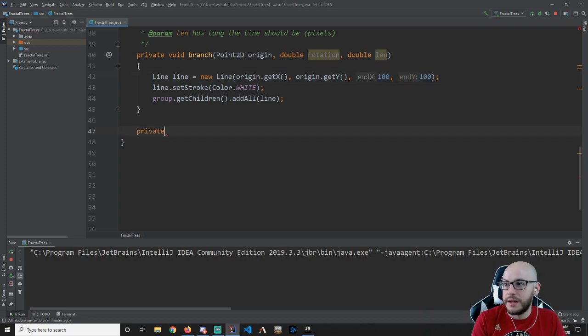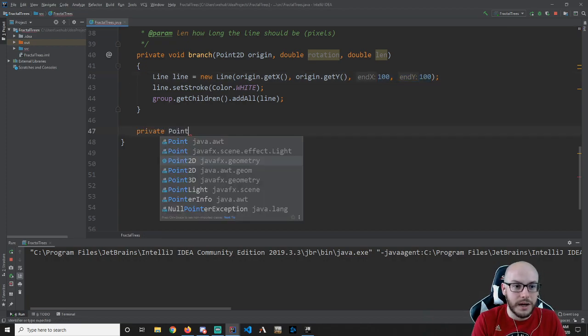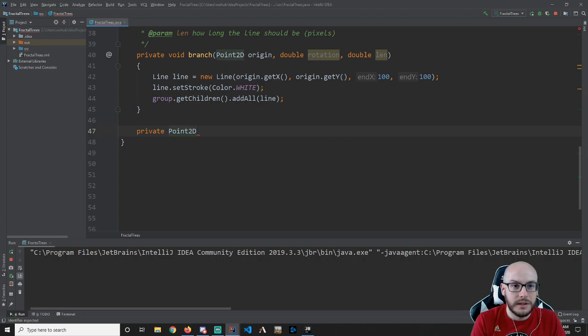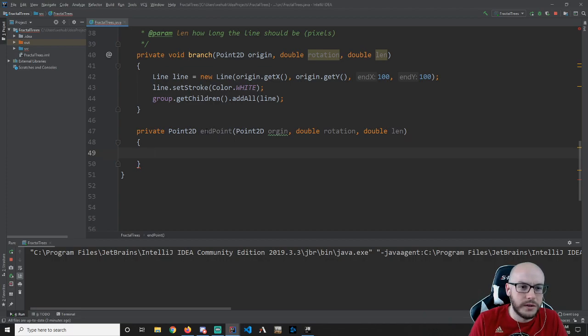I have this helper method coming in. It's going to spit back out the endpoint that I need, right? So it is going to return a Point2D, and I'm calling it endpoint. Given this information, an origin, a rotation, and a length, the same information that's coming into my branch, I'm going to pass it on to this endpoint method to figure all that out. Now, I could just do it all here. No, actually, I do end up calling this twice, so this method is a good one to have.